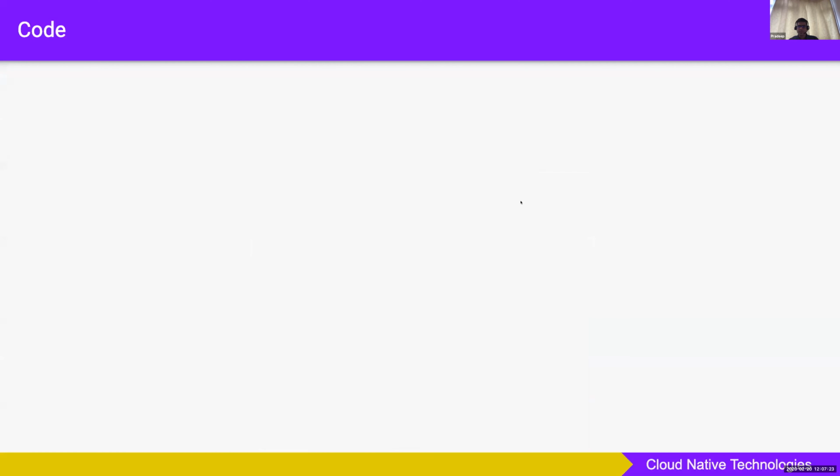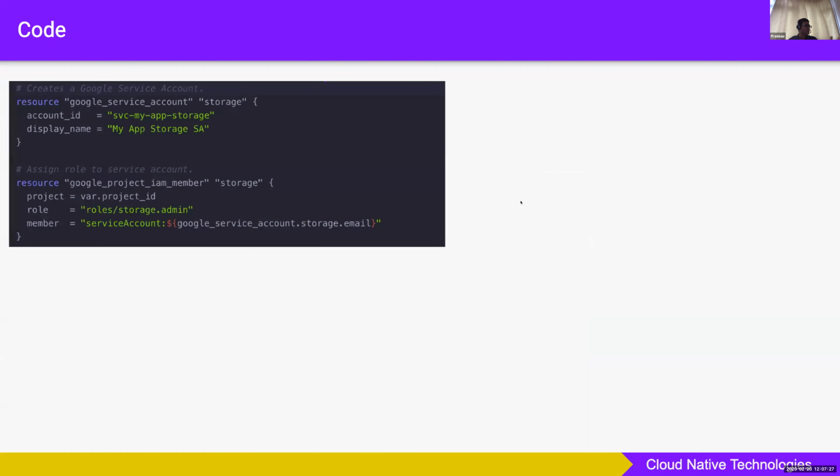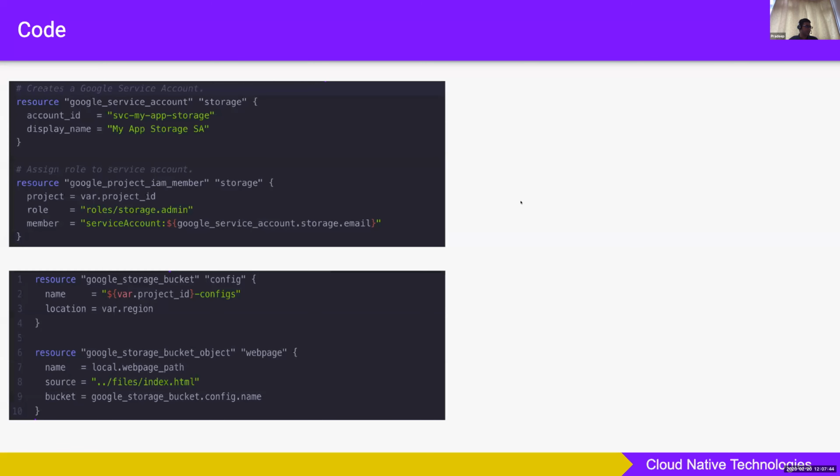So how does the code look if I want to do this in Terraform? For a service account, it's a simple snippet like this. We just call the resource google_service_account. We provide the account ID we need, the display name, and provide the bindings as well, like what role I need for that service account. Then to create a bucket, I just call google_storage_bucket, pass the name which I want, the location, and I can upload an object as well with the bucket creation.